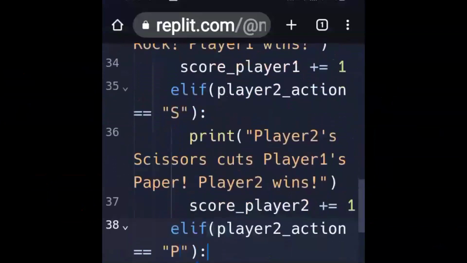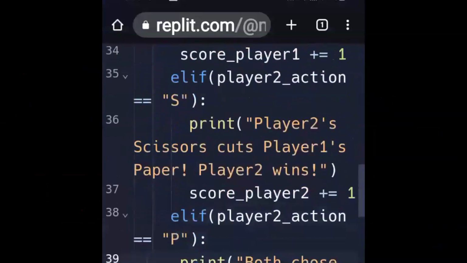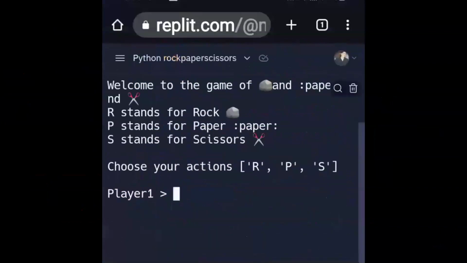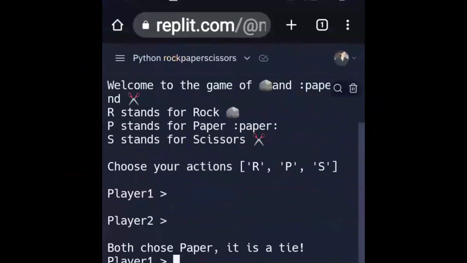what other actions? If player 2 is P, that is paper. Player 1 is already paper, player 2 also paper, which means both are the same. Now you can do it in any order. You don't need to follow the order that I do. So both of them are taking paper, so both choose paper. It's a tie. I'm just testing it out.